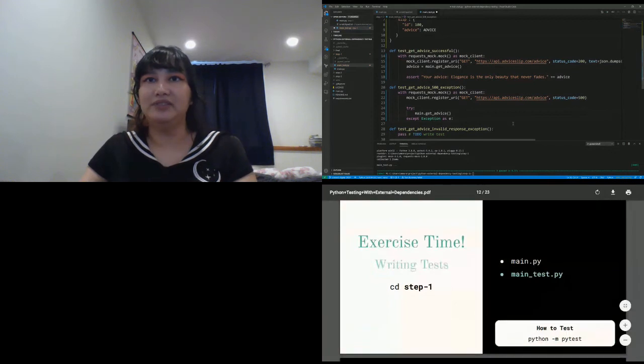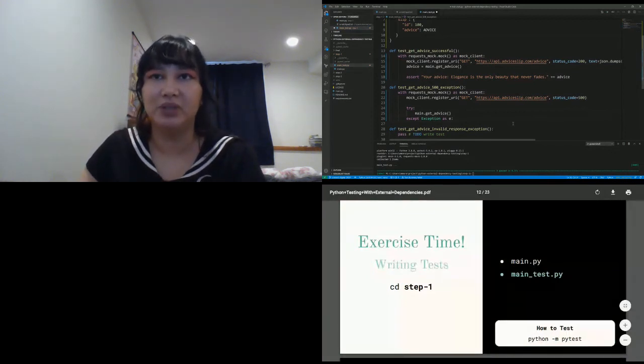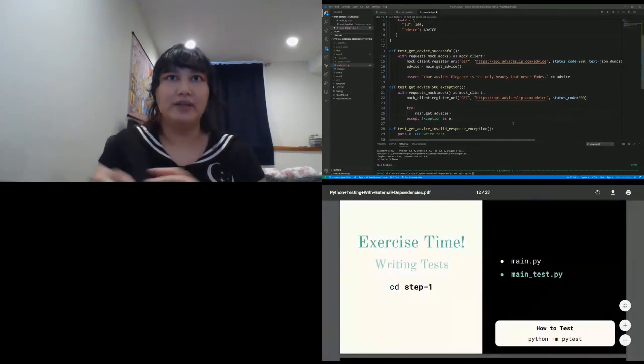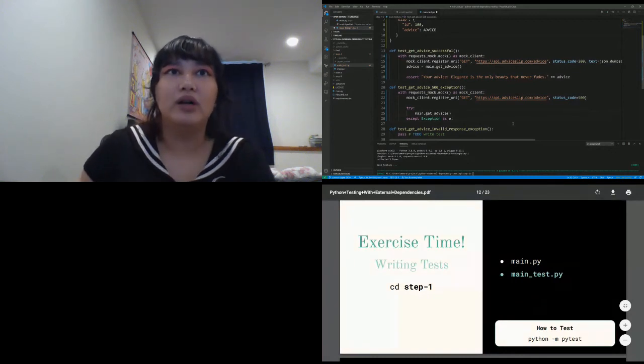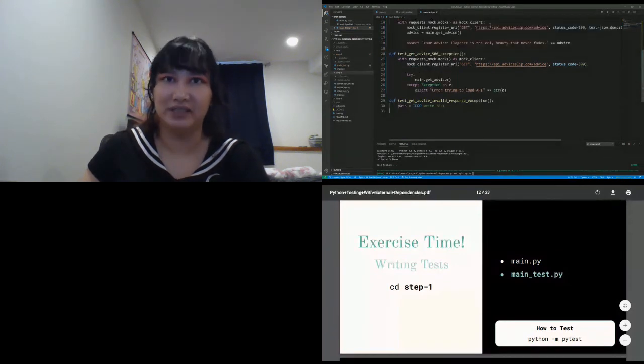And in the interest of time, I wanted to go over the invalid response exception real quick. So I think I'll just explain this while we're working on step 2, and we'll get back to that later.